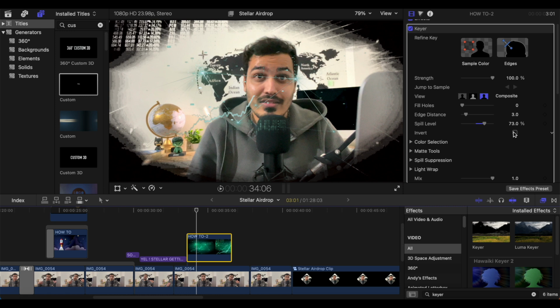In case if you want to remove some other color, then you can simply click on this option of sample color and then select that particular color in order to remove it. And this is how you would be able to remove the green screen in Final Cut Pro.